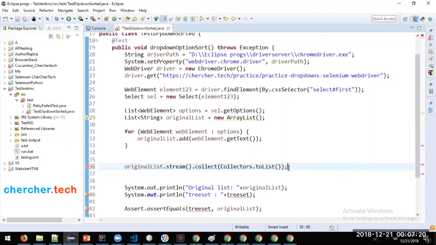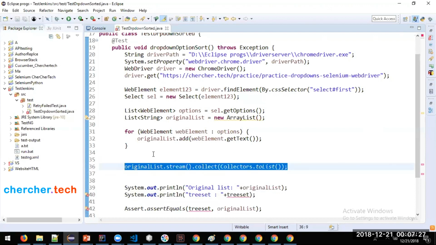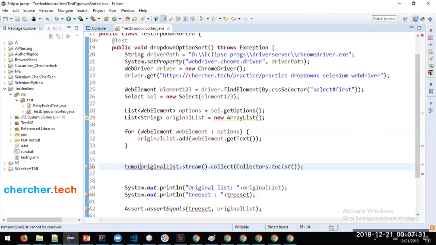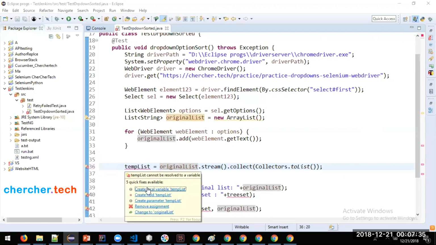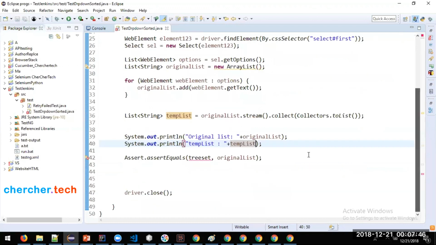Now I want to convert this particular original list into a list. Now it will return a set of values, so we have to store them as well. So this is going to be your temp list, and the temp list will be of the type list of strings. Now let's change it, temp list, and then we are comparing original list with temp list.